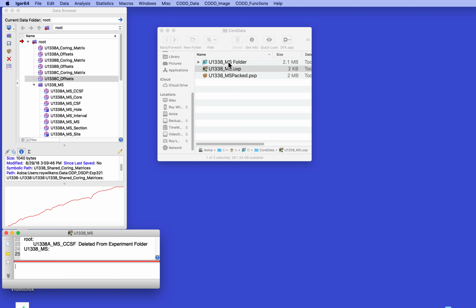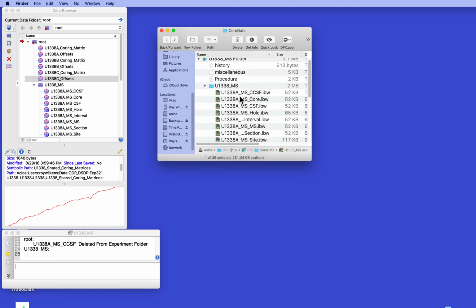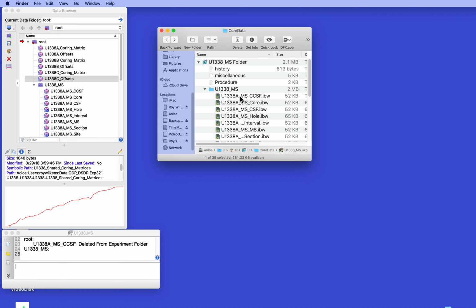The reason we want to share is to minimize the proliferation of different versions of the same data. If you have one folder full of MS data like we have right here, and you share that with multiple experiments, any change you make in any one of those experiments will be reflected in all of the experiments when you open one of the ones where you didn't make the change.